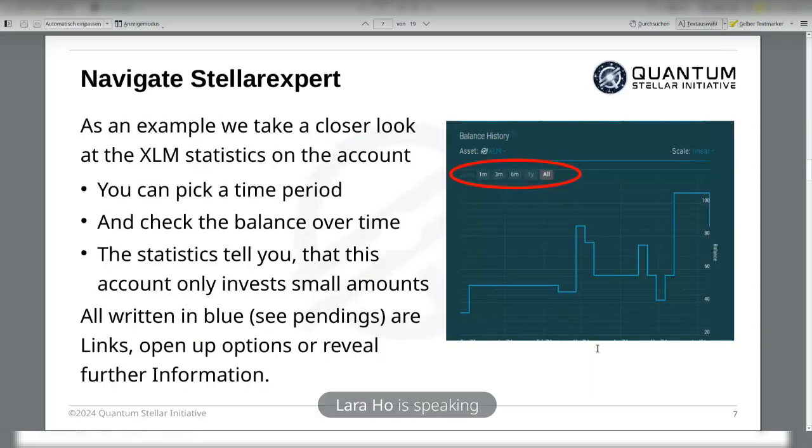On the right-hand side, you see the statistics on XLM of the example account. Where you see the red ellipse, you can pick a time period and the statistic shows the balance over selected time. This account obviously only invests small amounts.